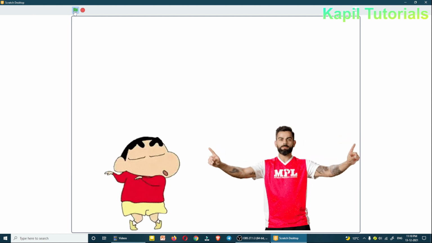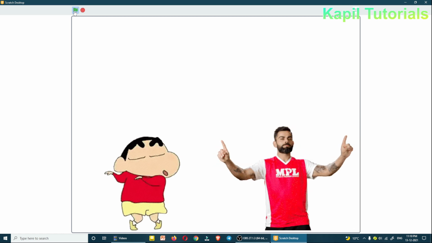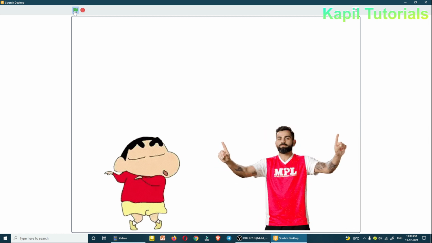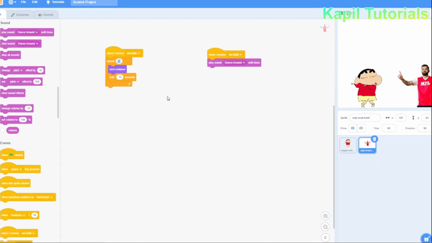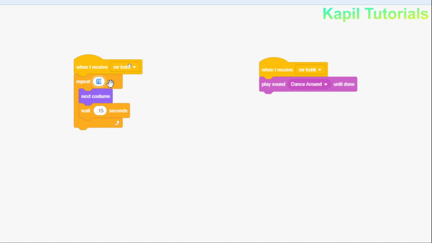Now Shin Chan had stopped. Mr. Kohli is dancing. But this, I'll stop it. This much adjustment you could do. That means my music is going on and Mr. Kohli has stopped dancing, so that I can increase the repeat loop. Let it be, I'll make it 90, so I think it can work properly.